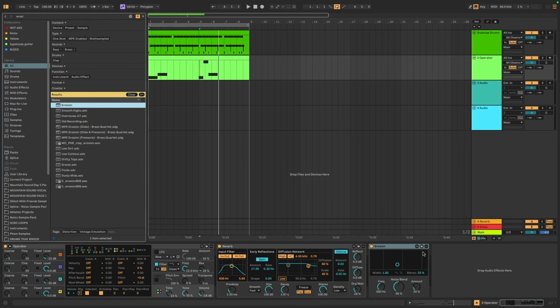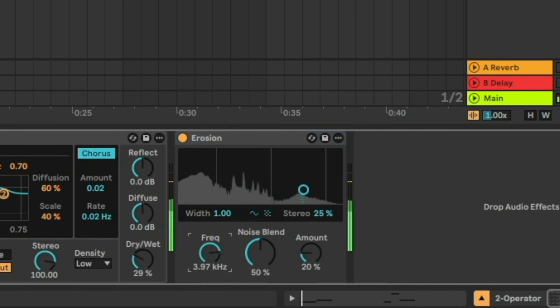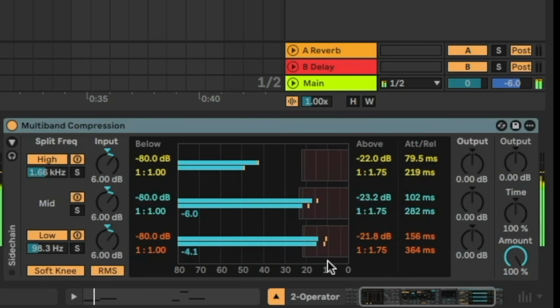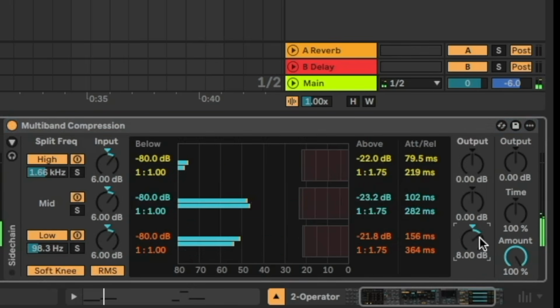Now we want to add some texture, some grit to this. I'm gonna go ahead and add Erosion to it, and we're gonna turn frequency up, turn the noise to 100, and then last but not least, we're gonna add that multiband compression, bro. Let's add it to our booty bass. We're gonna really turn that sub up. Let's put it up to 8.